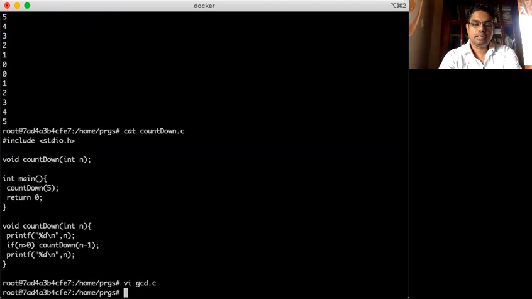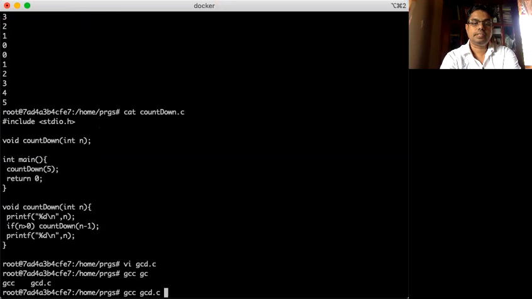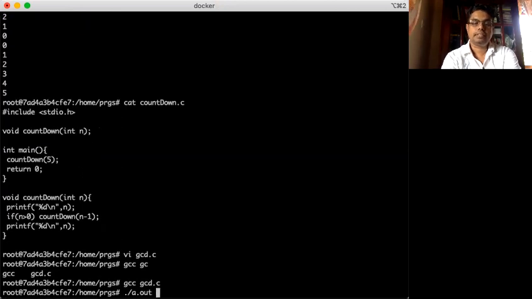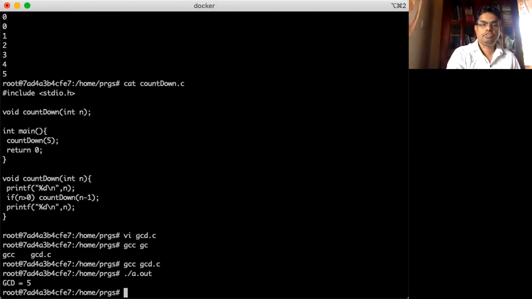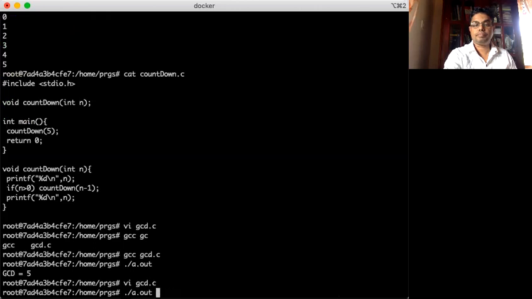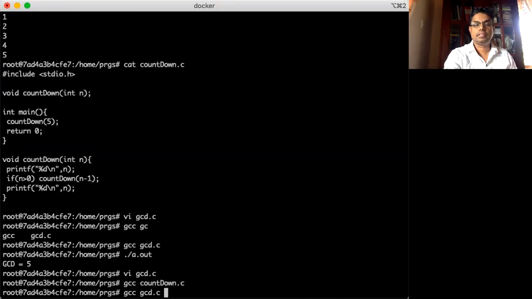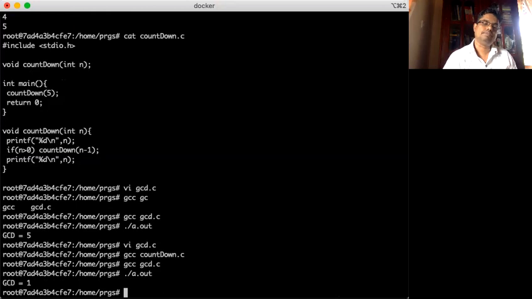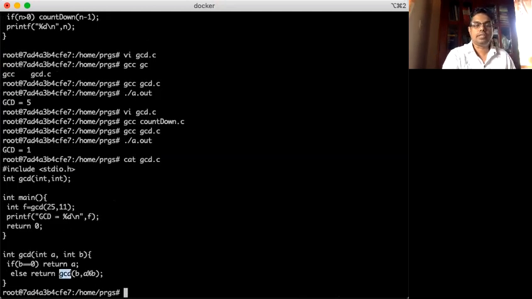Okay, let's compile this. Let's see. You see, GCD of 10 and 5 is fine. So maybe I want to calculate the greatest common divisor of maybe 20, 5, and 11. So 11 is a prime number, so then GCD should be 1, right? This is not 1. Right then, 1. As you see, this is a tail recursive function, calling again and again at the end.